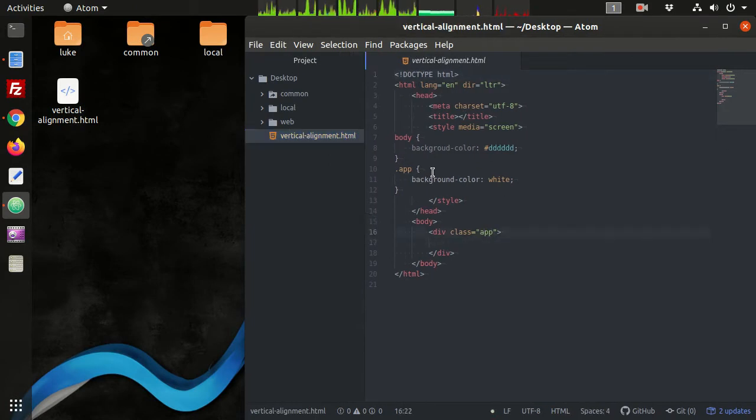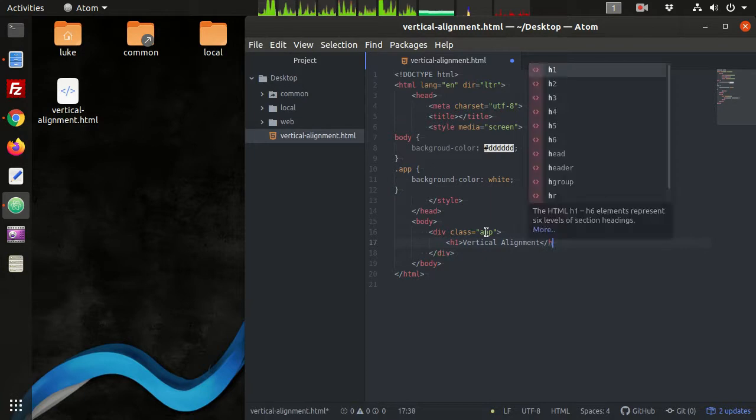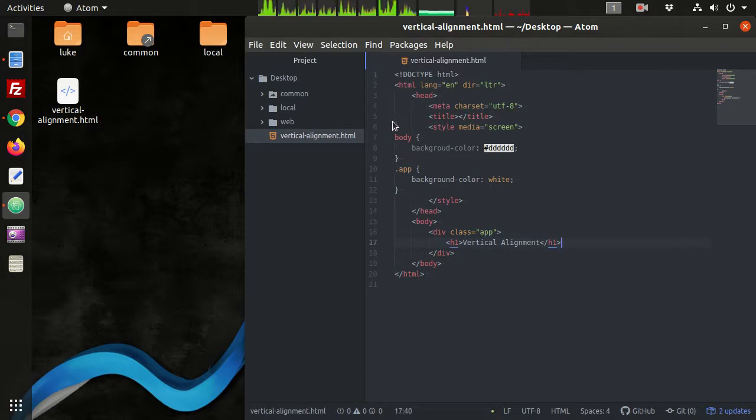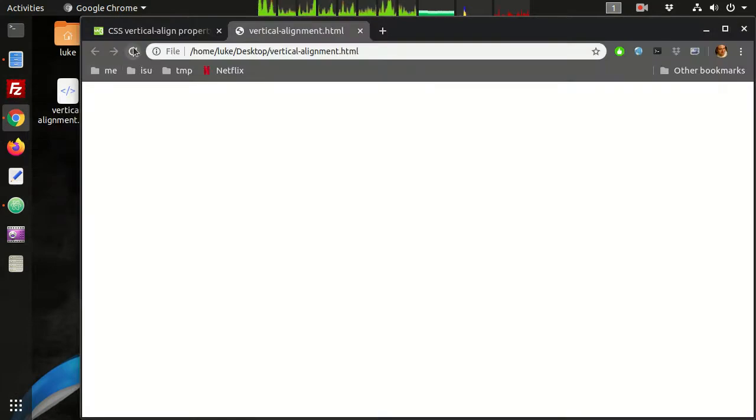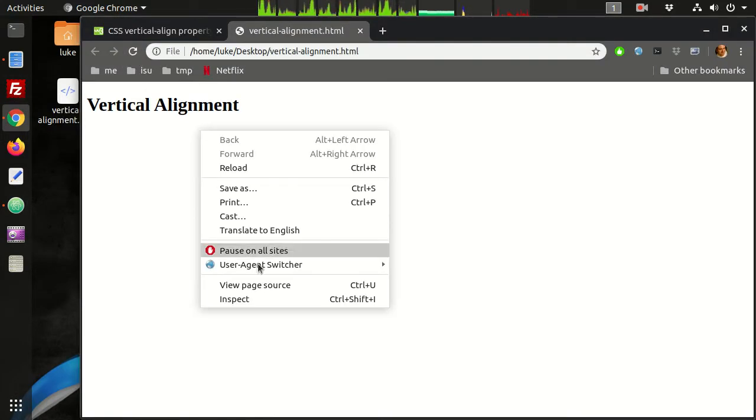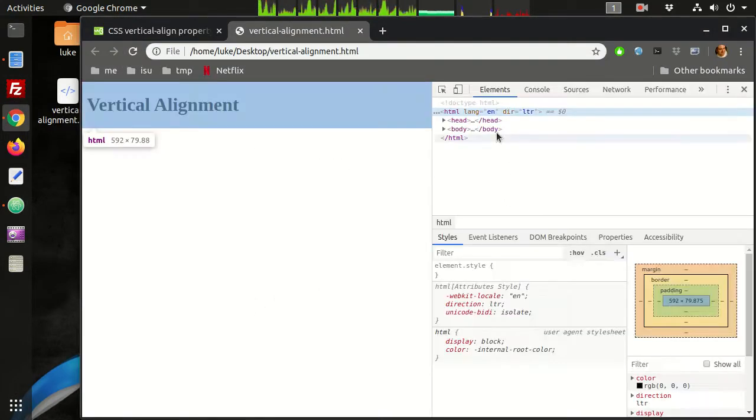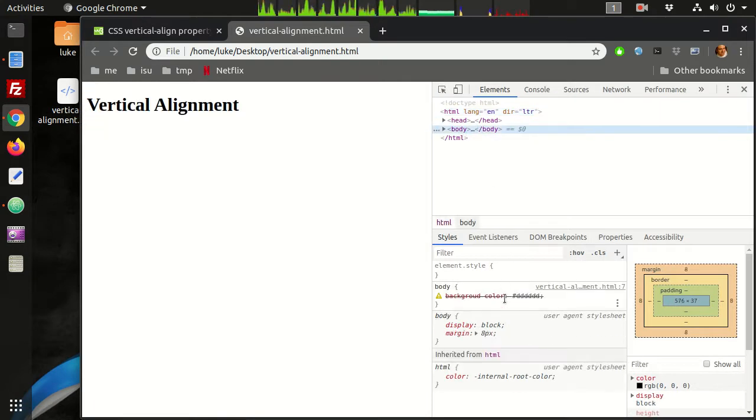We've got our class app. I got background color white, and here we want an h1 tag, and we're going to say vertical alignment. Alright. Go back, refresh, vertical alignment. Inspect element, and see what we have here in the body. Oh, I misspelled background there, that's why.